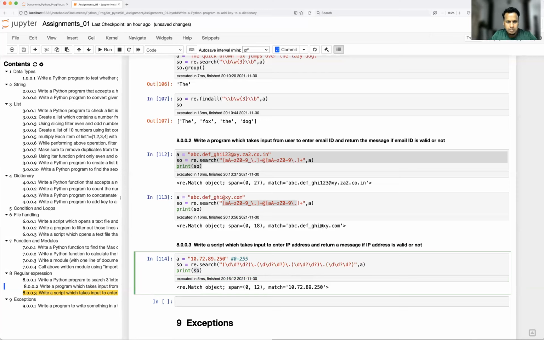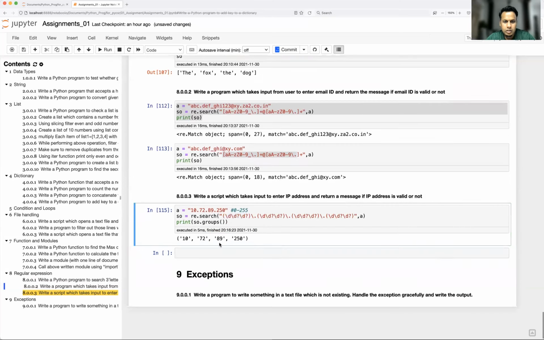So instead of printing this, I have to print groups. Once you're able to find the groups, iterate over them, do the typecasting and check whether each number is falling between 0 to 255 or not. Once you validate 0 to 255 for all the groups, it means the given IP is a valid IP address. So the most important thing is this particular pattern.